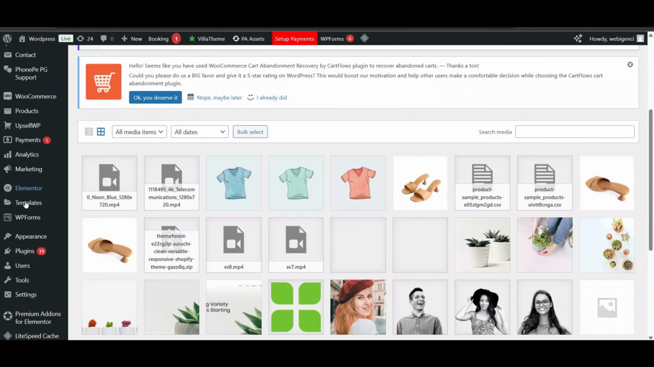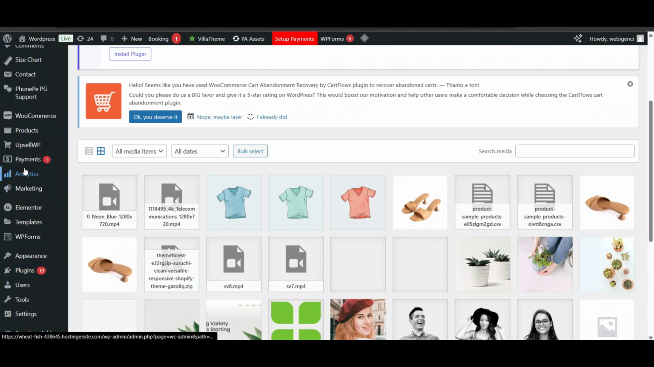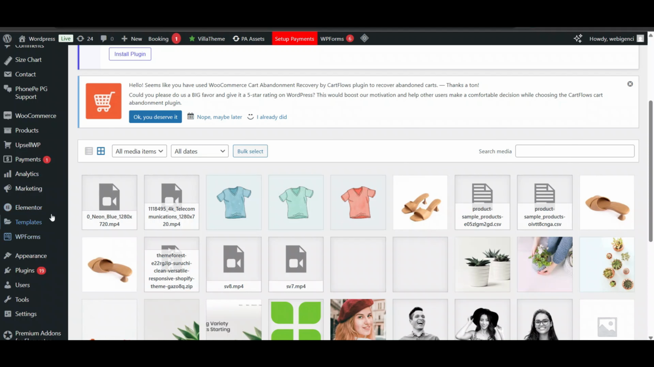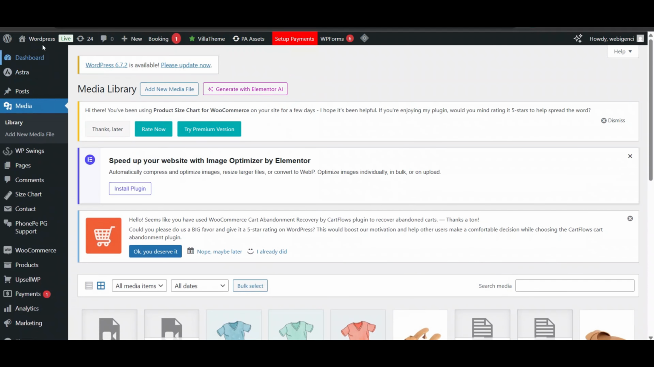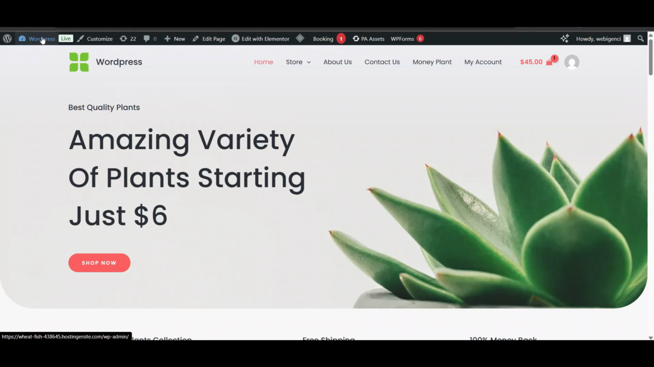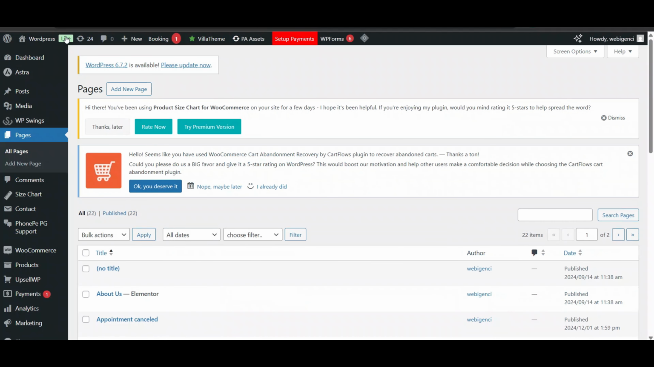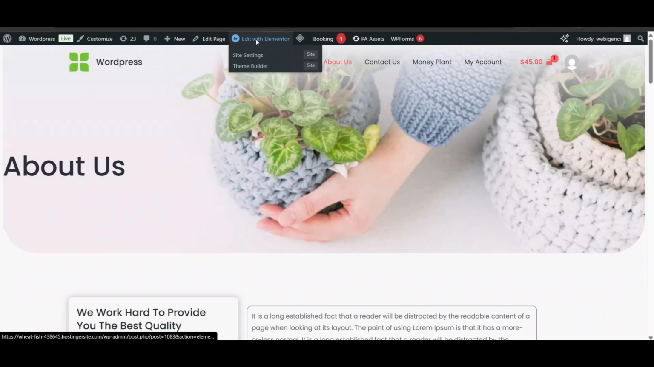Now to add a section, we will be adding in Elementor. So here we see I've already installed Elementor. It is a plugin through which we create pages or sections in WordPress. Now the plugin is installed. Now click on create new page, or you can edit any existing page. I will click on edit with Elementor.